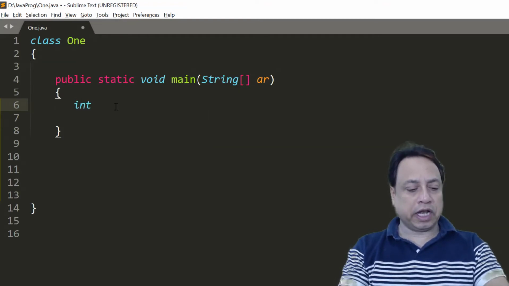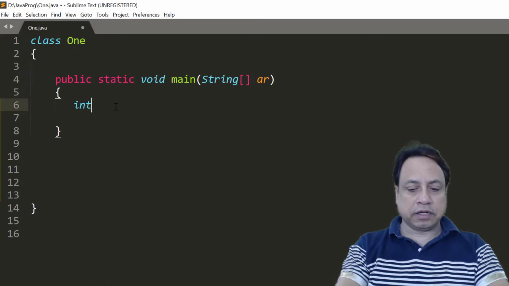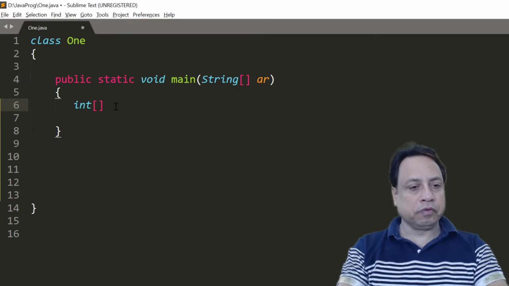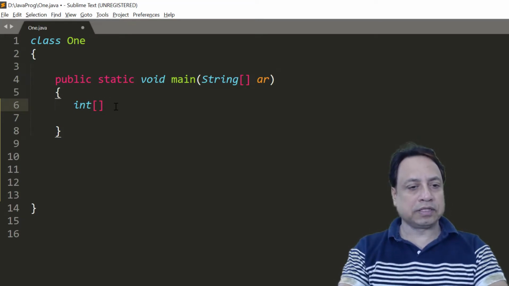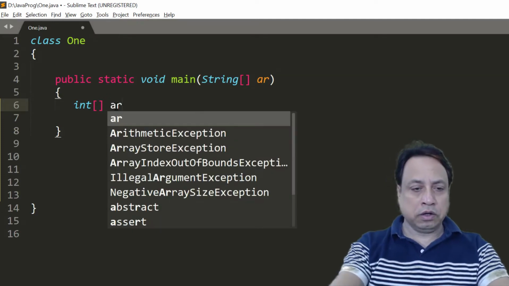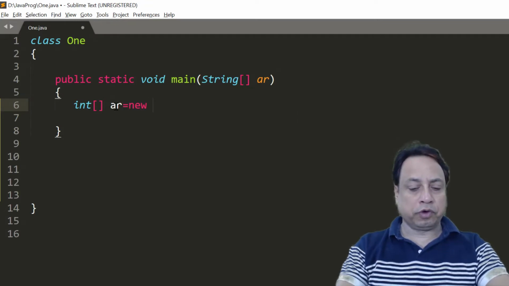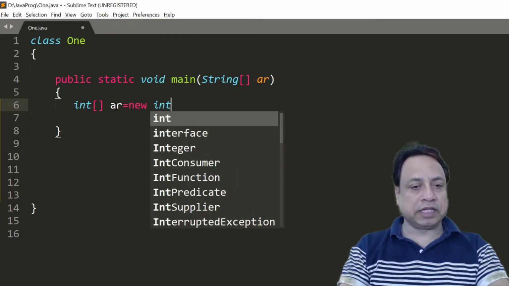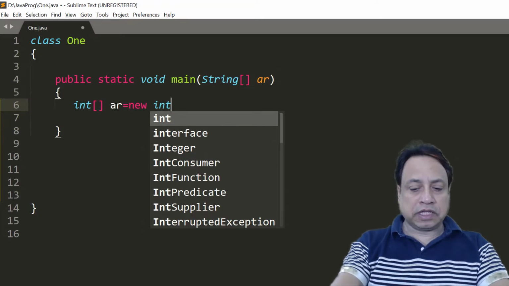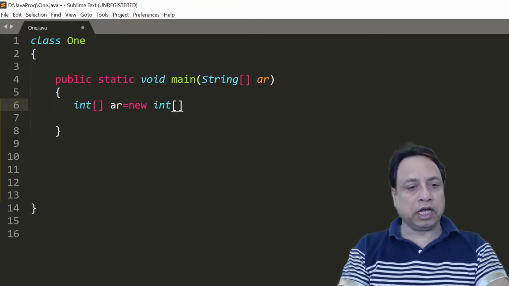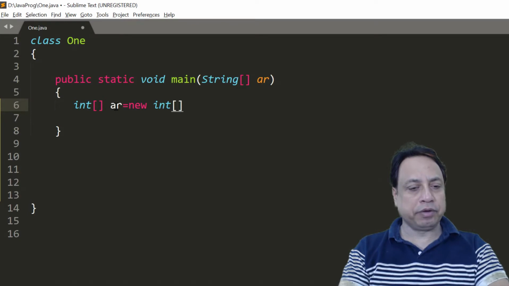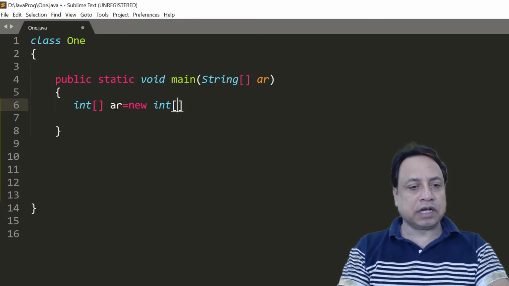Suppose I need to create an array. We write it like this. We use square brackets followed by the name of the array, like AR is equal to new, followed by the type of the array that I want to create. This int specifies that all the elements of this array will be of integer type. And there is one rule with arrays: all arrays are homogeneous, meaning every element of the array will be of the same type.